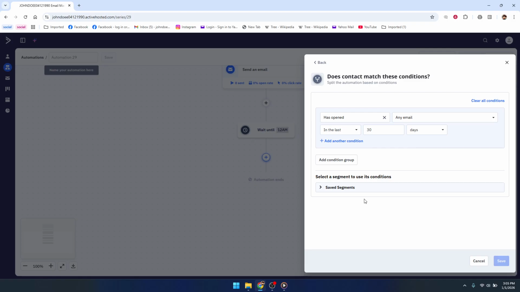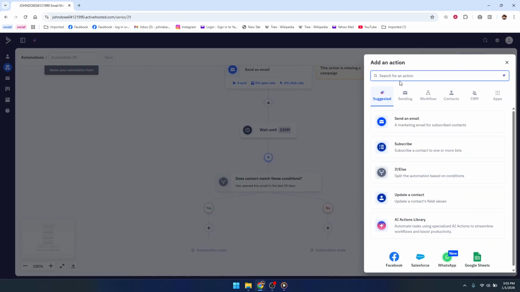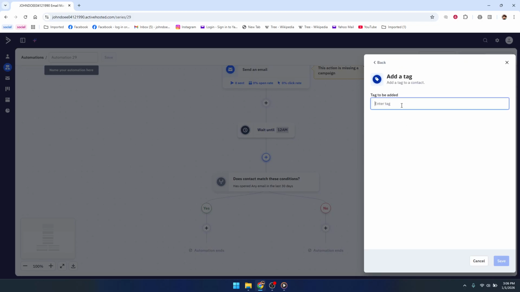To keep your list organized, you may want to tag people as they move through the automation. Click the plus icon again, go to Contacts, and select Add Tag. Type in the tag name you want to apply, then click Save. Tags can help you segment later, so choose names that clearly describe the contact's behavior or stage.